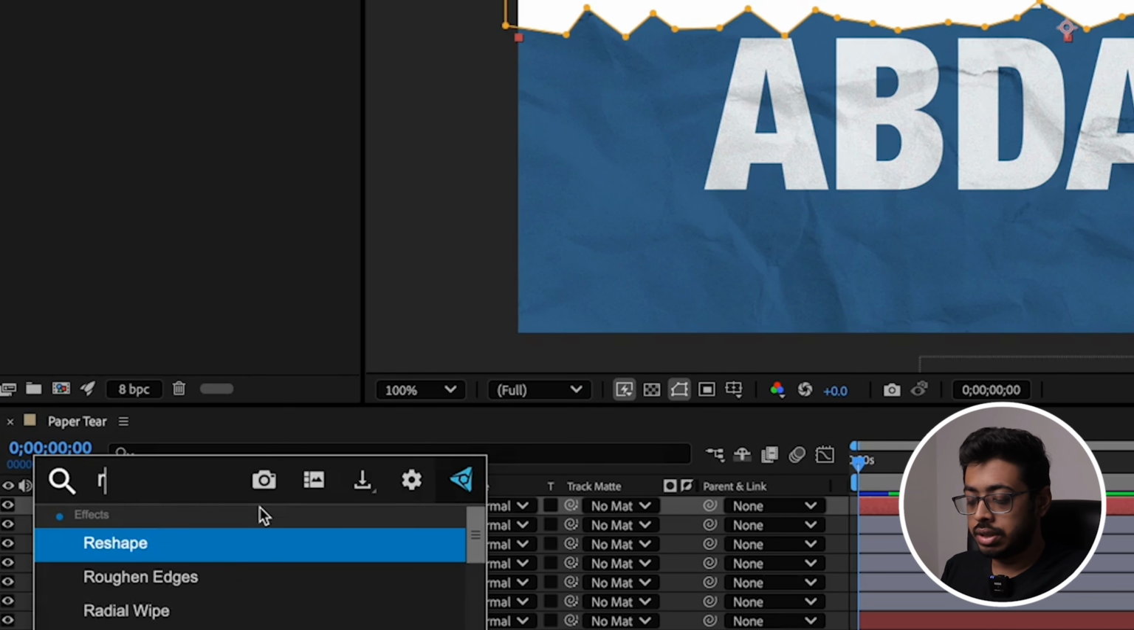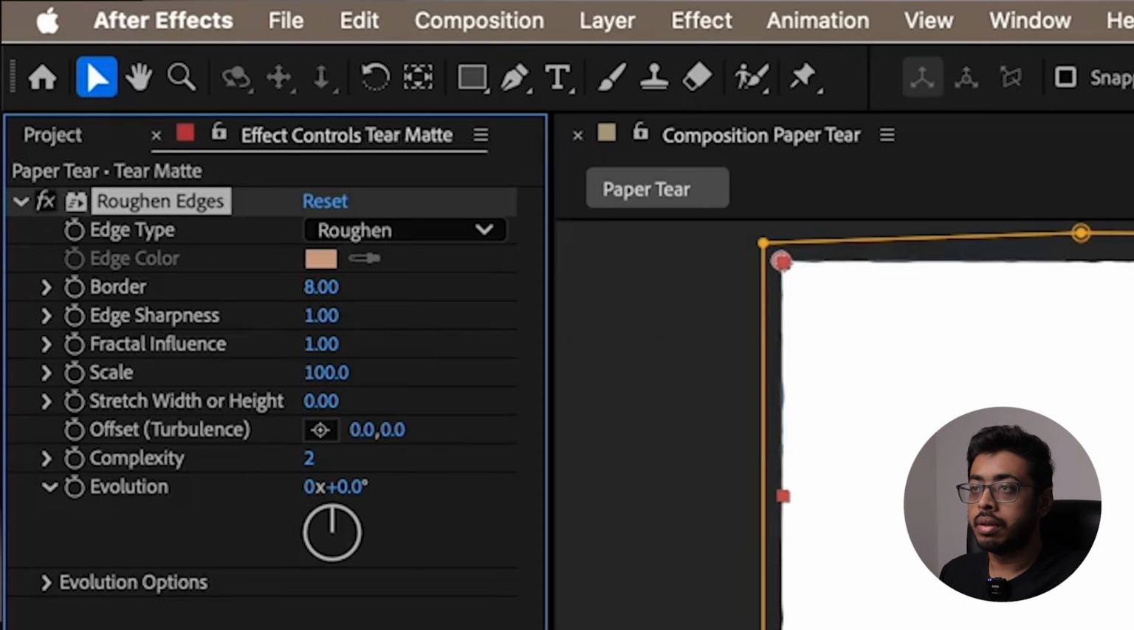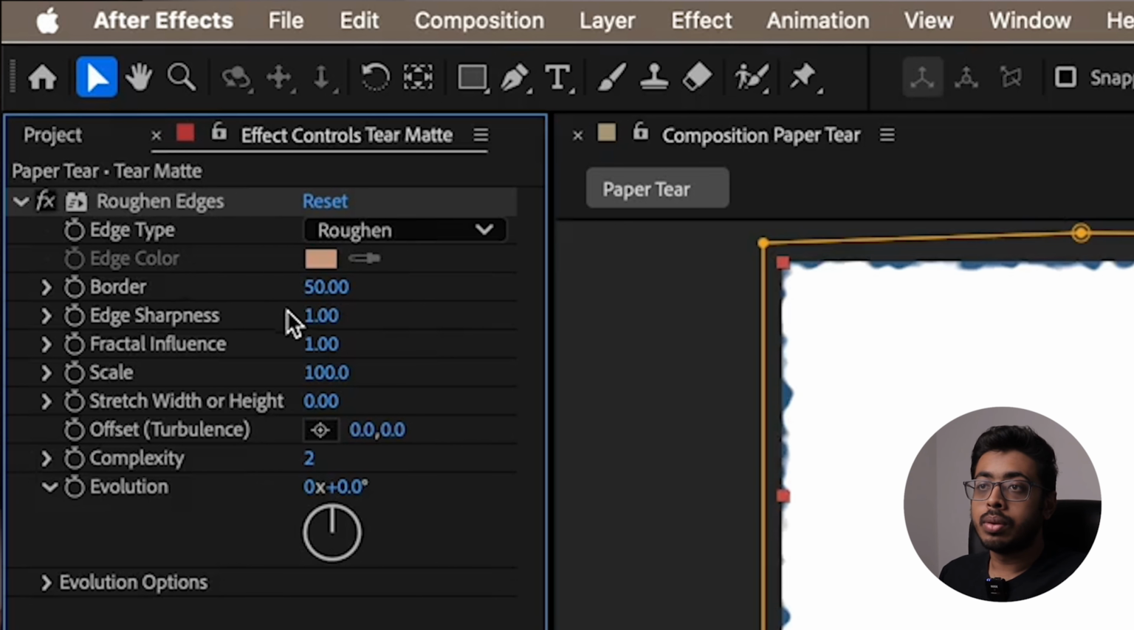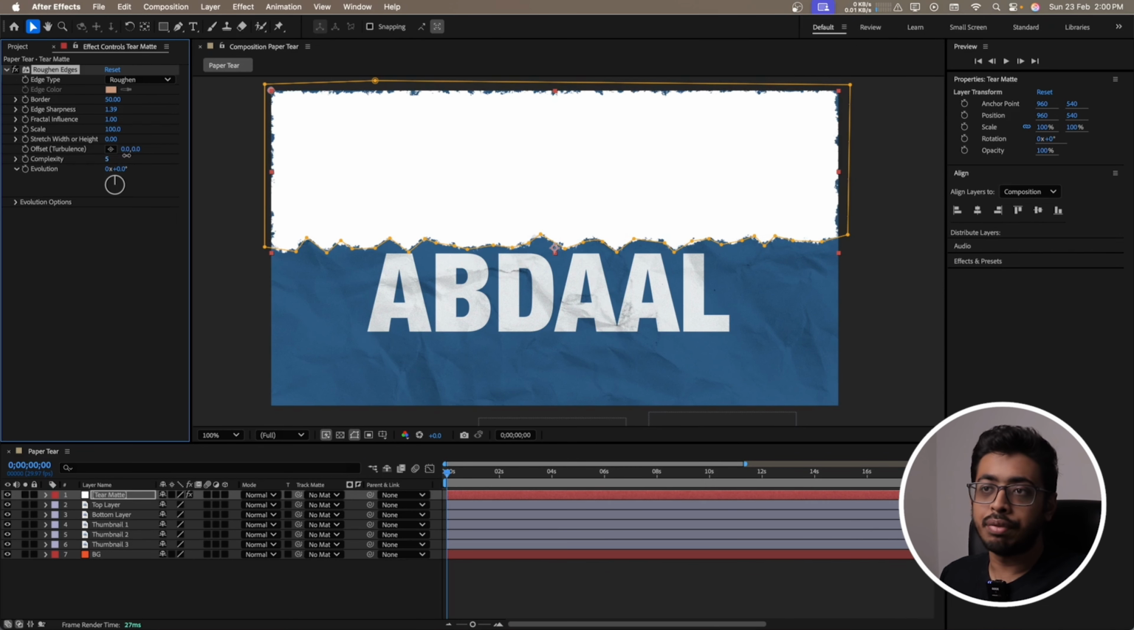Now let's add the roughen edges on top of the mask. Let's search for roughen edges. Over here, we are going to increase the border. We will keep it around 50. Okay, let's increase the sharpness and also the complexity. You can keep it something like 5 or 6.